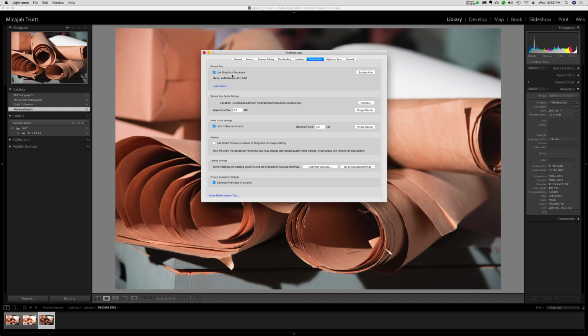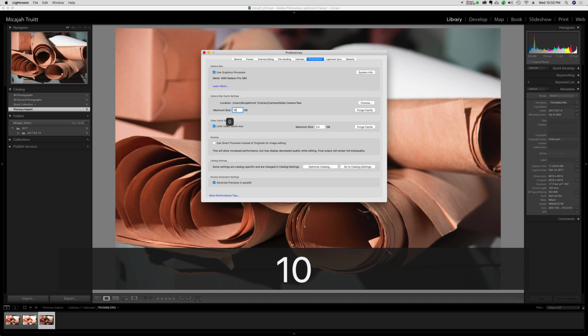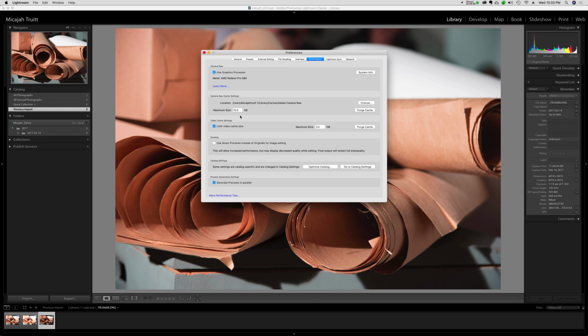Performance, use graphics processor. If you got a high-end one, that's great. Location, this is kind of set up already as far as where the cache goes. By default, probably this is going to be 10, I believe, on the computers at school. You can change it at home if you want. At school, it's going to reset itself anyway. Same with the video size cache.